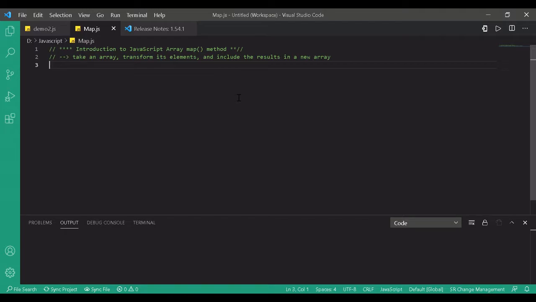Suppose that you have an array of numbers where each element represents the radius of a circle. Okay, let's take an array. So for example, this array which has a radius, okay, 10, 30, 50, and using this array we want to create a new array which will have calculated value for area for the circle. Okay, so first of all we will use the traditional method.